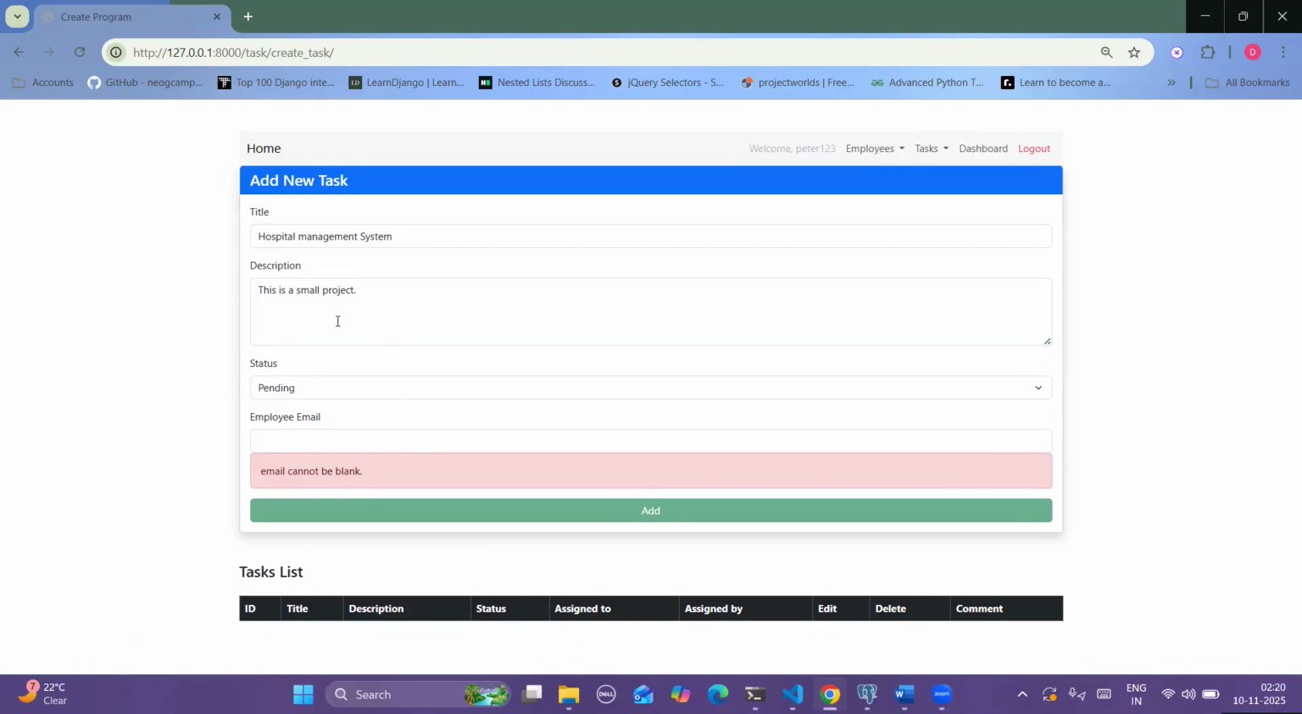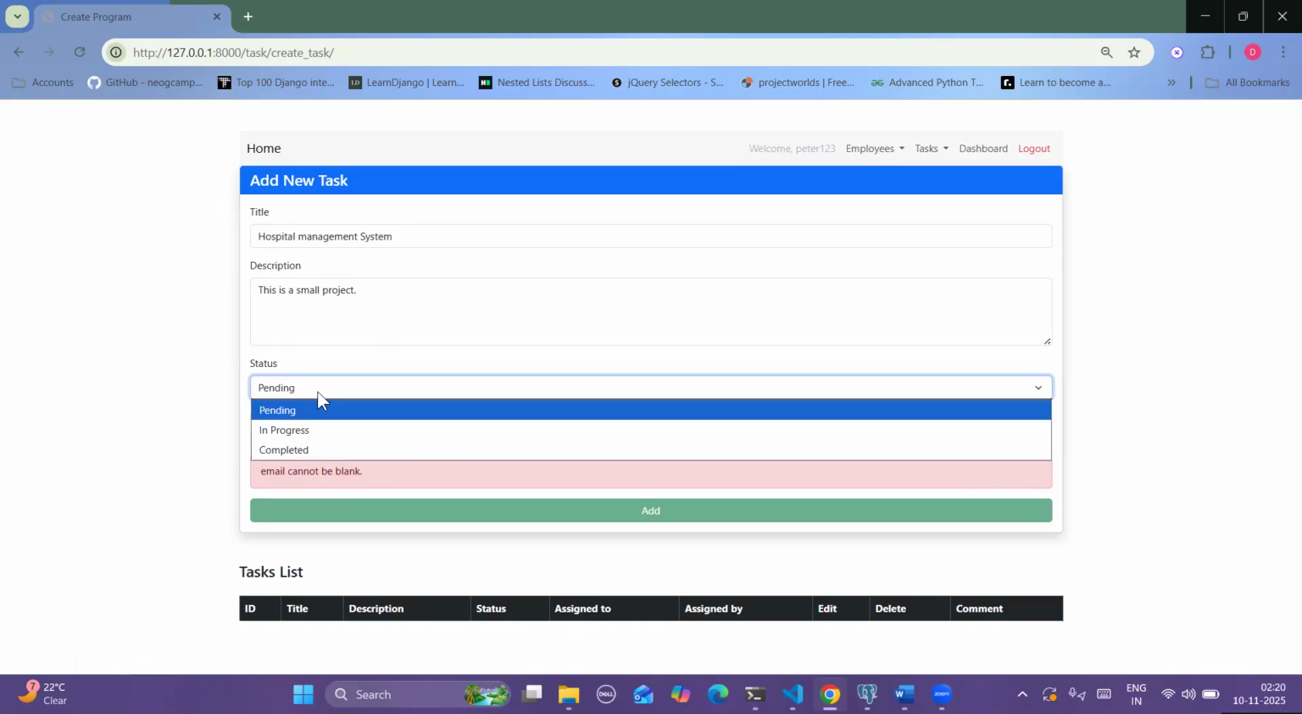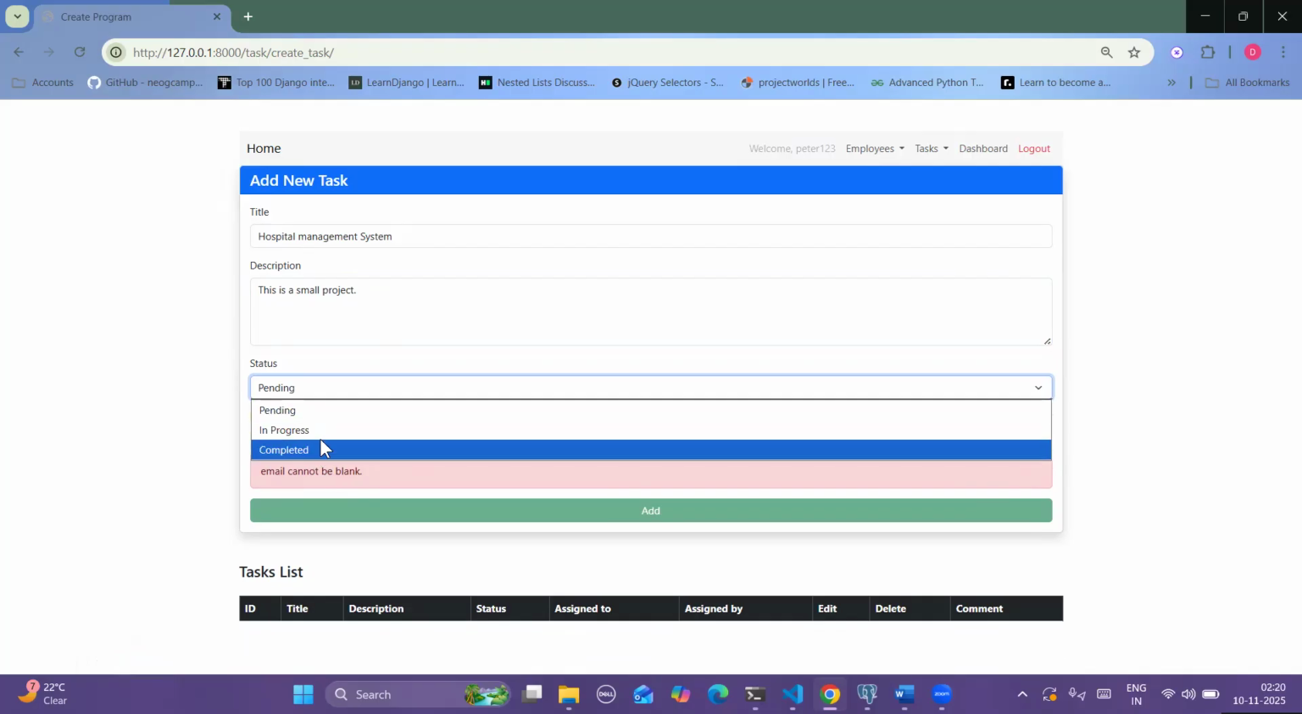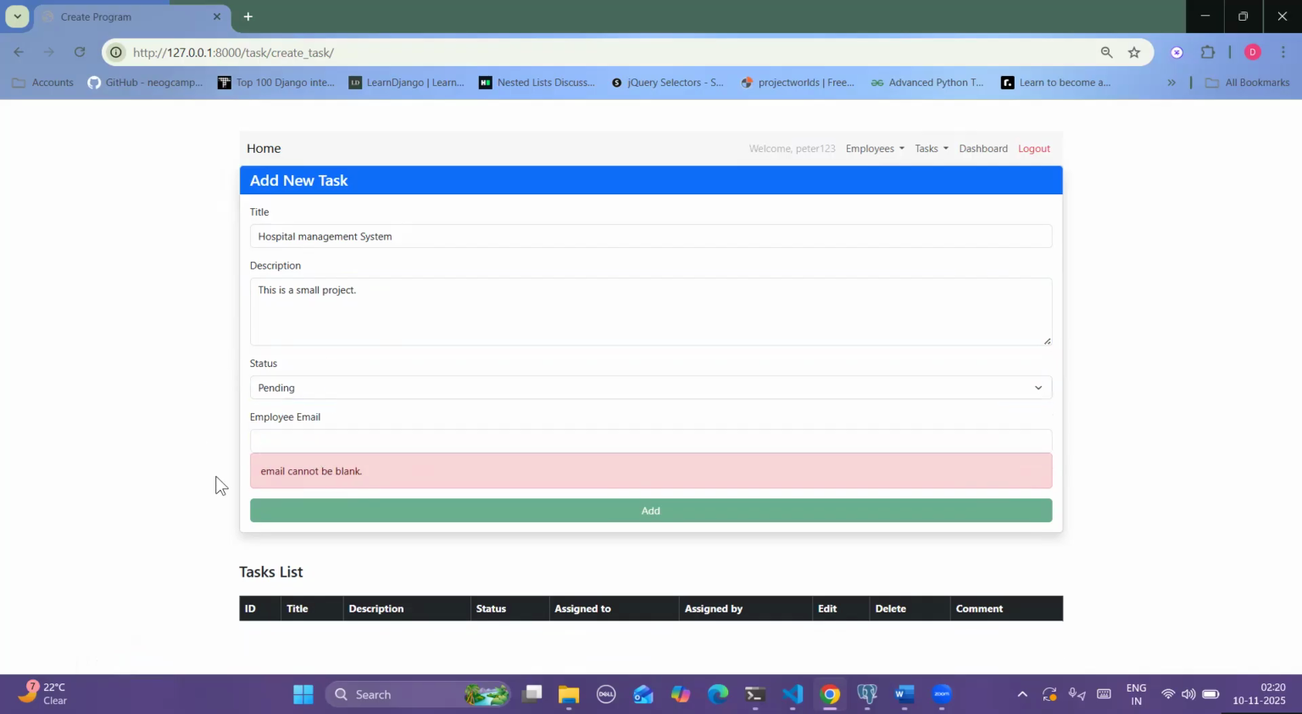And since it hasn't been assigned to any employee yet and the employee hasn't started working on the task, that's why by default the status will be shown as pending. But other statuses are also there, which will be updated by the employee itself. Next, there is employee. So I have to give an existing employee only.